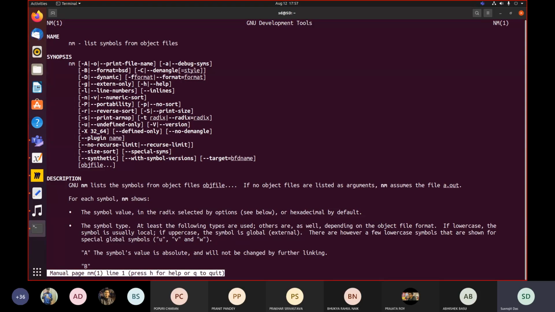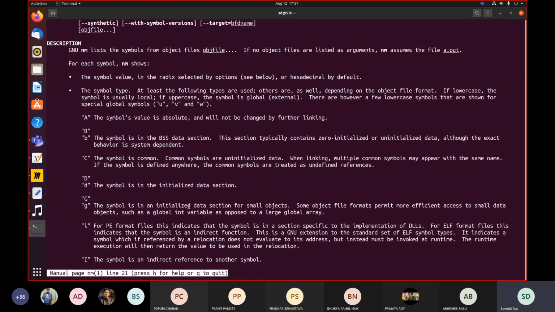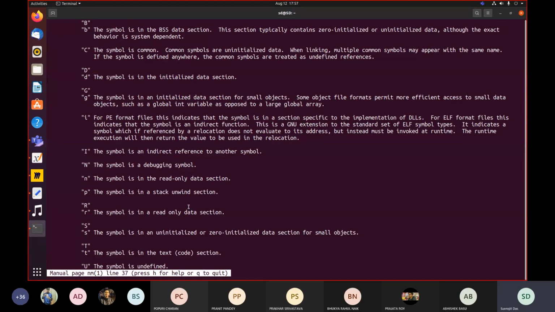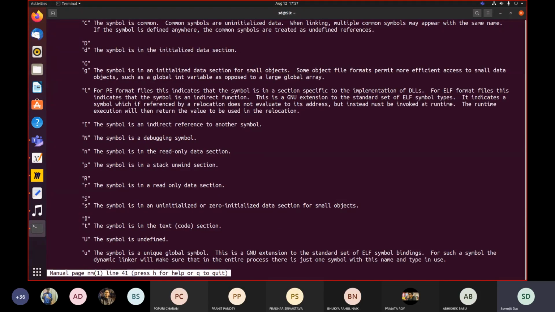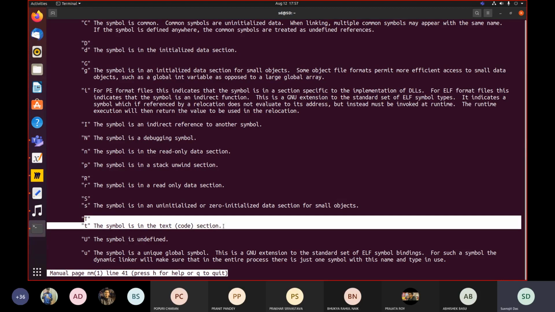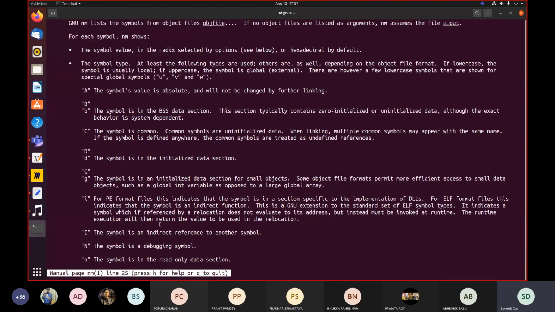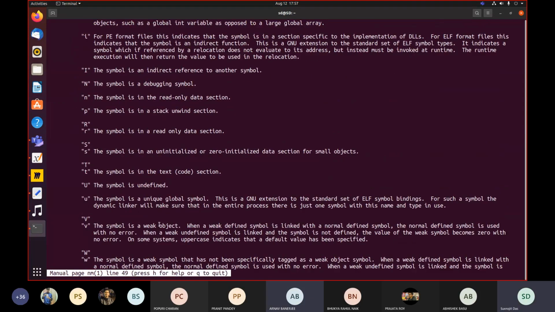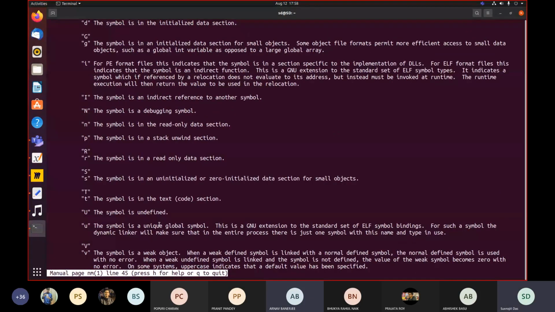Sir, excuse me. Yeah. Who is speaking? Sir Arnav. Sir, what is T? The symbol is in the text code section. See, the 0000 means, sir, I think from where the execution of the program starts.